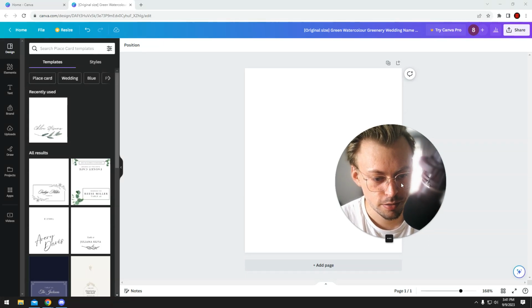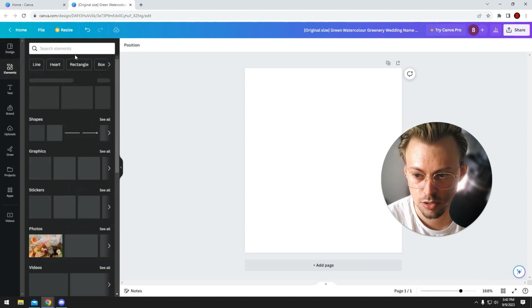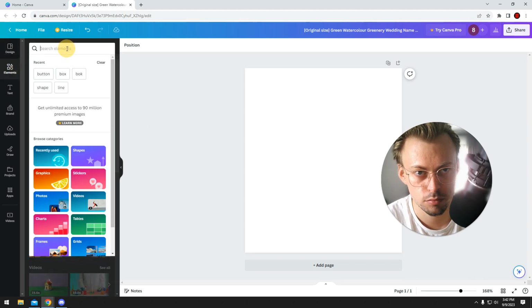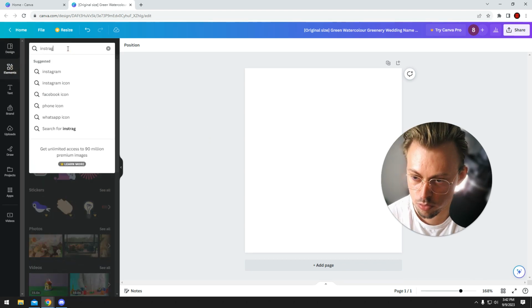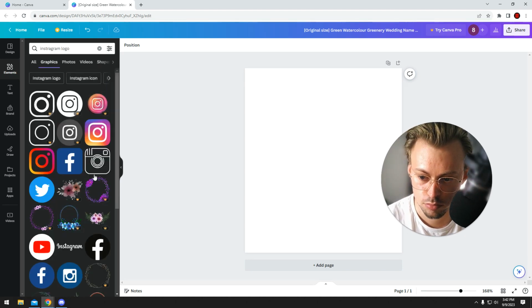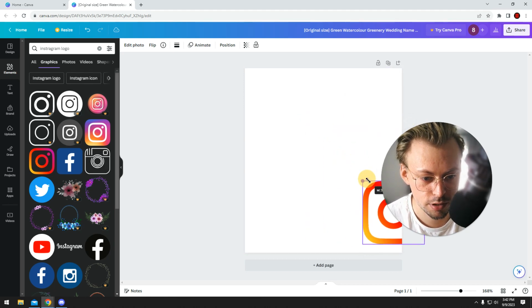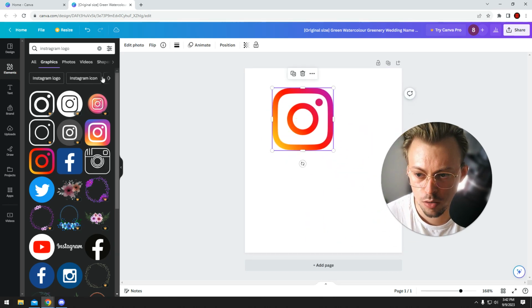Yeah, so if you want to find something specific, an element or a layer or something, just go to elements and just search for it. Let's say you want an Instagram logo. Just search for one. I'm going to use a free one because I'm not upgraded, but yeah.